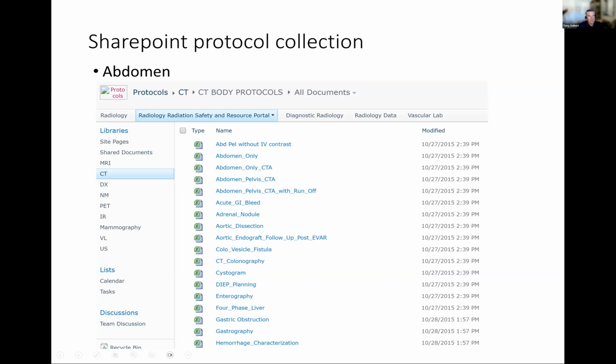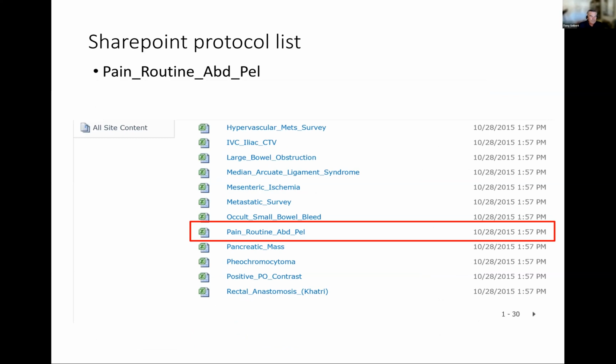So we have abdomen, pelvis without IV contrast, so on and so forth, cystogram, four-phase liver, gastrography. Continuing on, we'll take a more in-depth view at the pain routine, abdomen, pelvis, which we use most frequently at our institution.